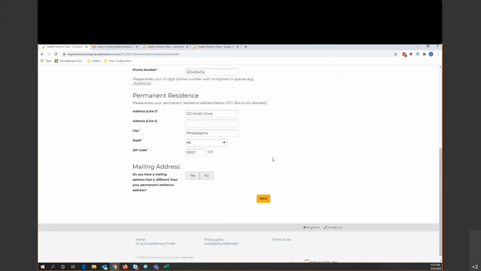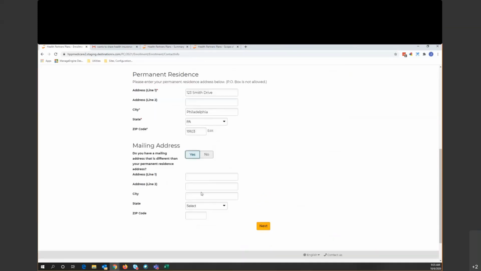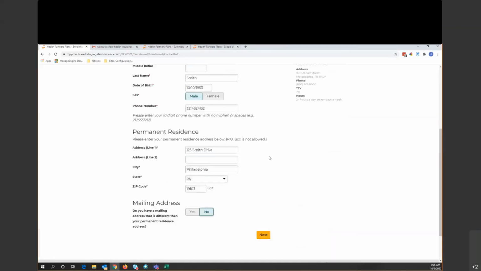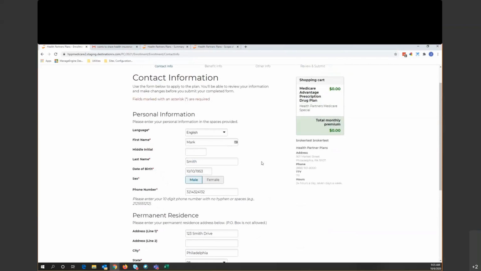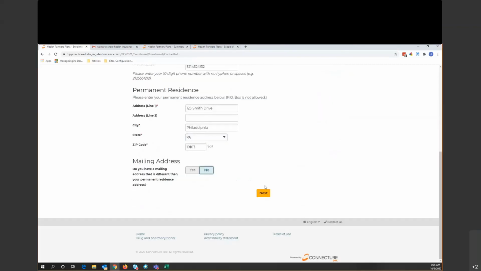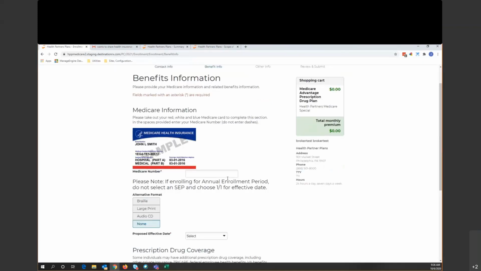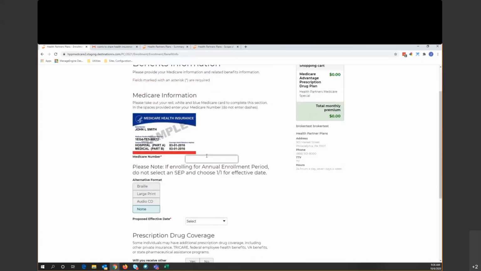We do have areas of additional information as well. So if they maybe had a separate mailing address, if you were to select yes, that drop down would appear to add in that information. Once we've reviewed the contact information and made sure it's all correct, we can continue on to the next page of the enrollment form, where we'll need to enter in that Medicare number.